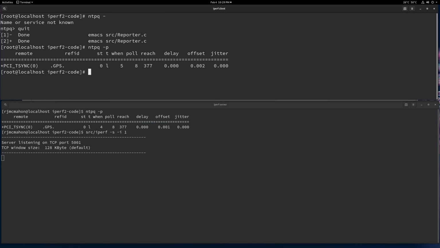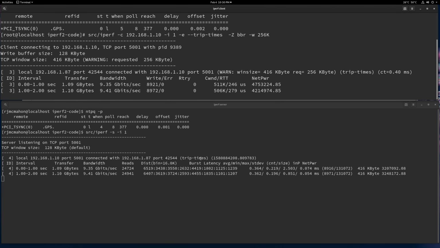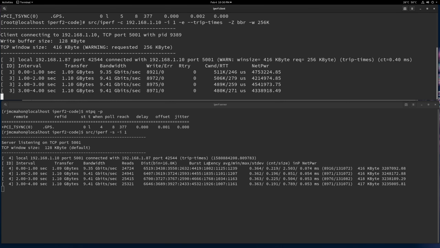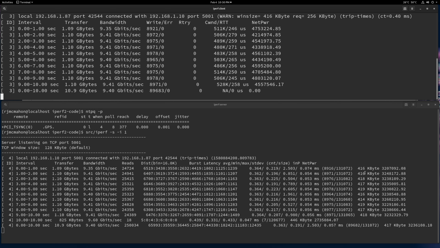And to enable the trip times option, the dash trip times will enable the ability to produce the NP metric. For this run, I'm going to go ahead and use Google's BBR and adjust the window a little bit. And so what you'll see happen is the trip times option will be indicated on connect. You'll see the burst latencies, which is these latencies. And what you're looking for is this metric right here, which is the L value, how many bytes are in queue, effectively in queue. And this is from an end-to-end perspective.